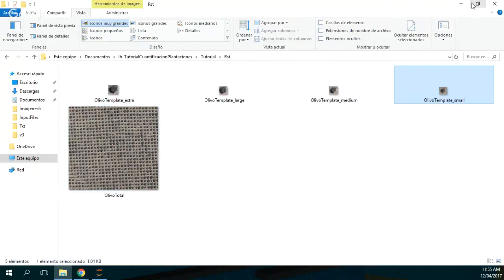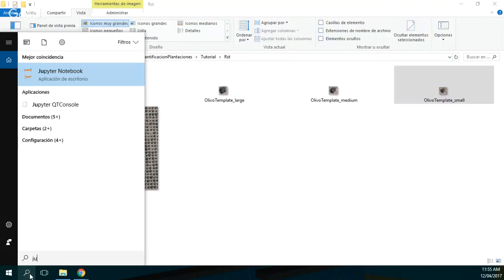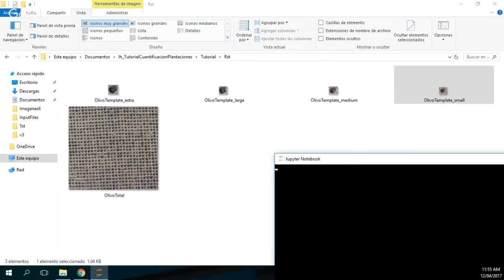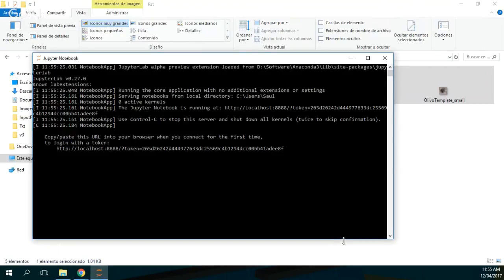So first of all, you can open your Jupyter notebook. You just go here and type jupyter notebook. You wait till the kernel starts. Okay, the kernel has already started.